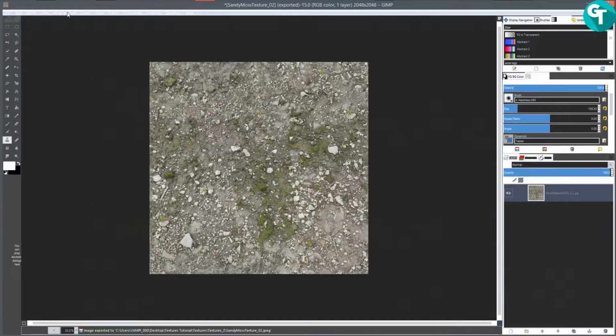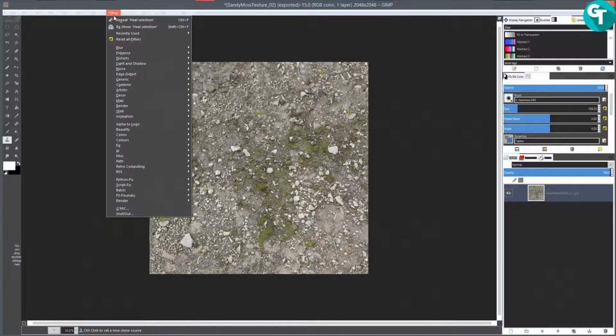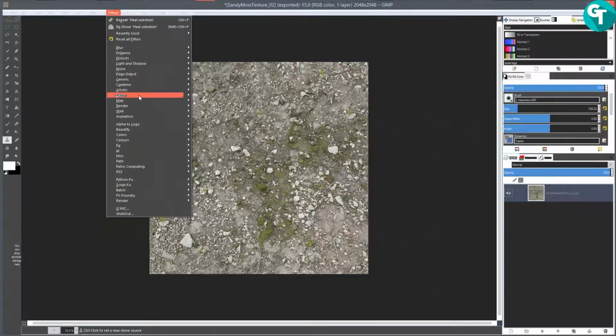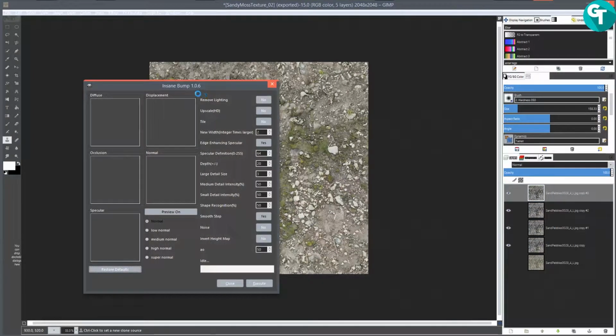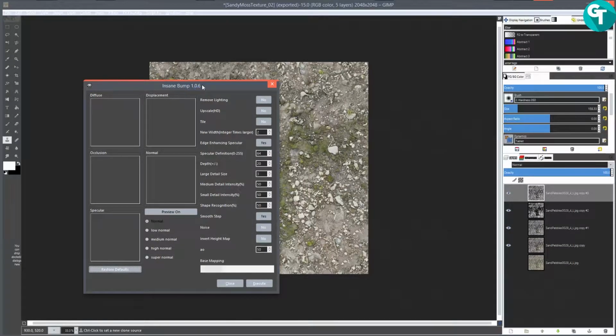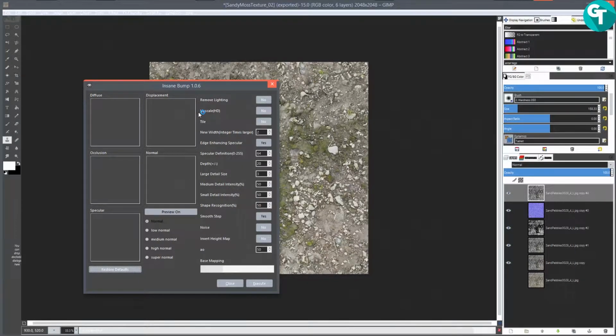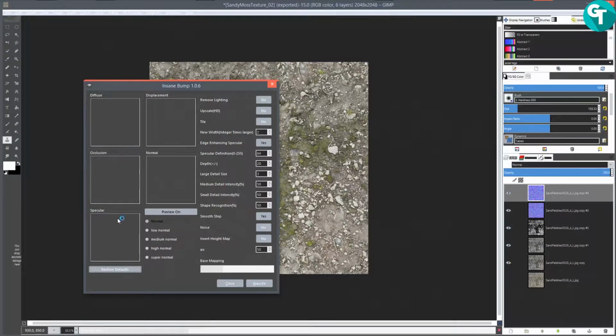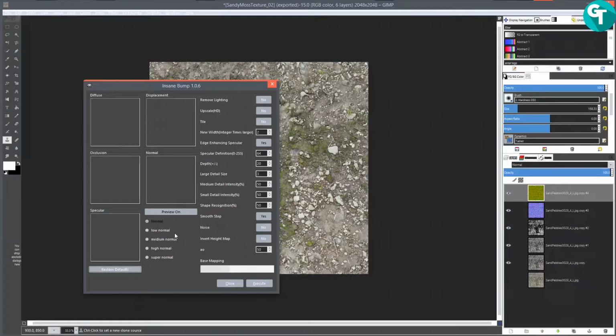Now what we can do is go up here, and I'm going to show you how to create a normal map right inside of Gimp. So we're going to go to Filters and then go to Map. And they've got Bump Map, Displace Map. Here's the Insane Bump plugin I was talking about. We'll give it a second. And this Insane Bump plugin is pretty nice also because it does all the maps for you. It does the displacement, the diffuse, the occlusion, the specular, and the normal.